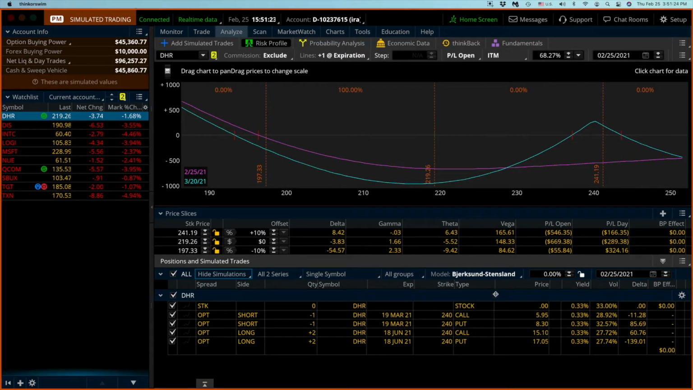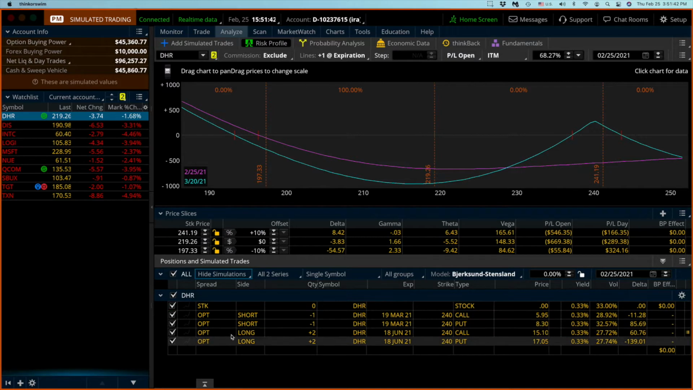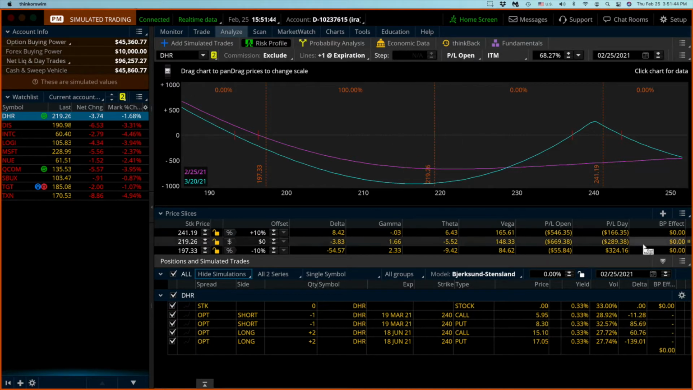Okay, so if I deselect or hide the simulations, this is what I show. It coincides very well with what I have because it's the only position and the only trade that I have made is this one here. Okay, there's no adjustments, nothing. So far I have a loss of $669.38. So if I say show positions or hide simulations, it shows the position, and it's exactly the same thing. Okay, we have a loss of $669.